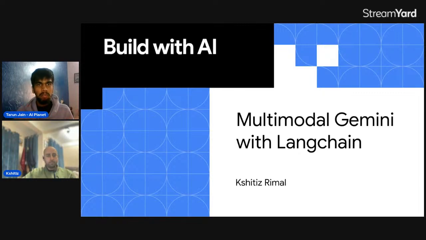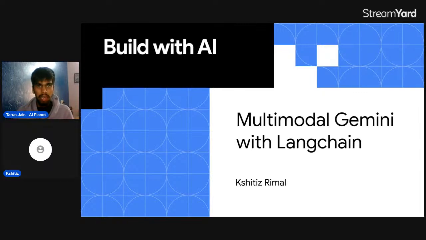Today we will be talking about multimodal with Gemini and LangChain. To give you some context about multimodal, this is not a new thing. People have been using the OpenAI CLIP model for performing multimodal tasks, and there were also other models such as ImageBind, which Meta had built probably a year ago.